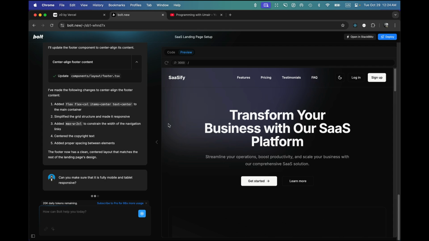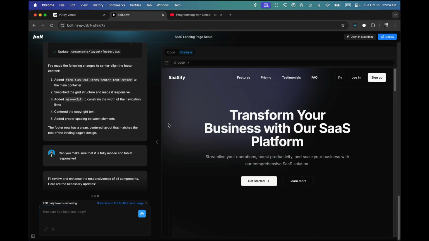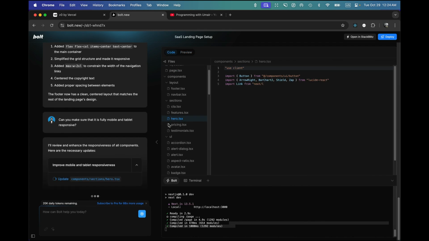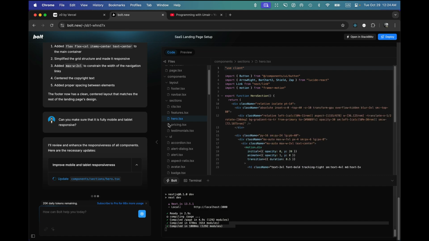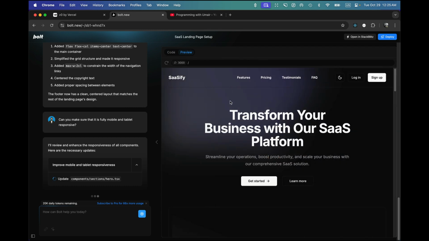Okay, so let's let it take some decisions on how it should look on the different mobile and tablet screen sizes as well. I'm sure that it will not fix everything 100% of the time, but it will work 80 to 90% of the time. Minor things you might need to do manually. Okay, so let me update it.